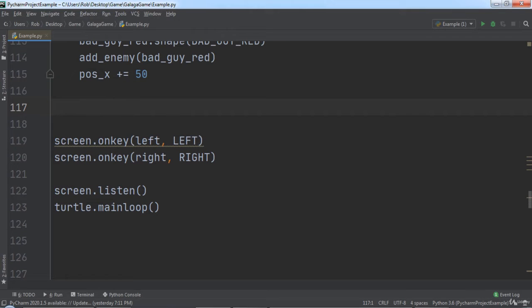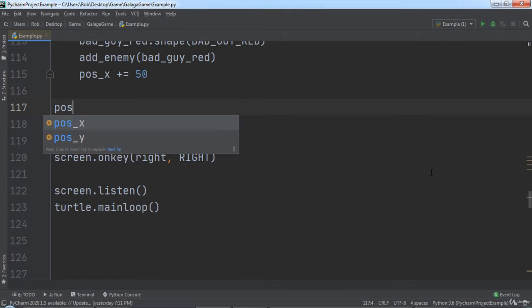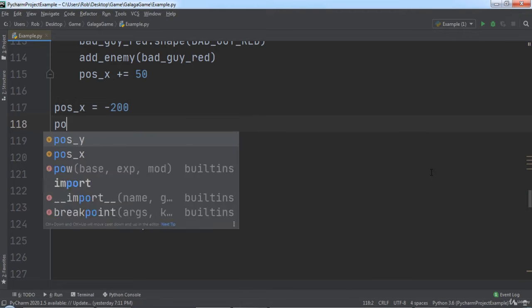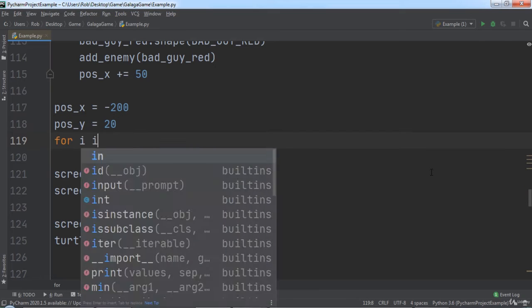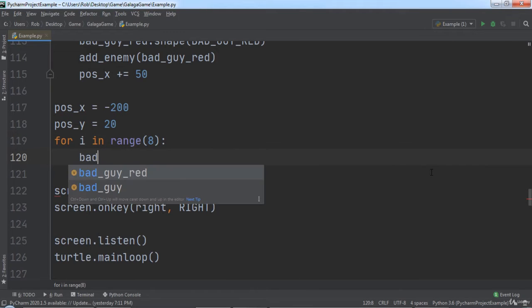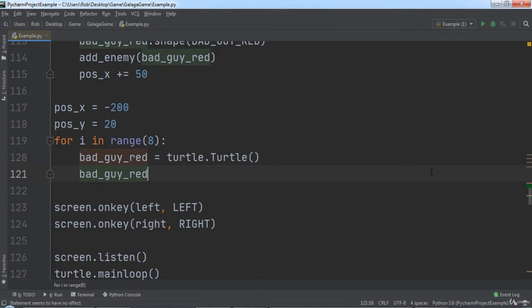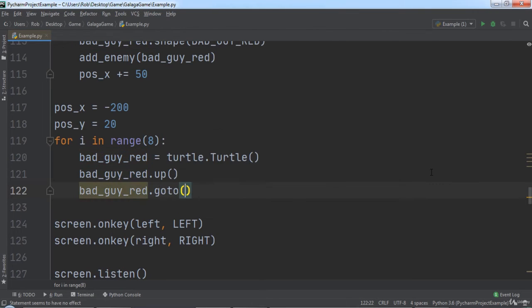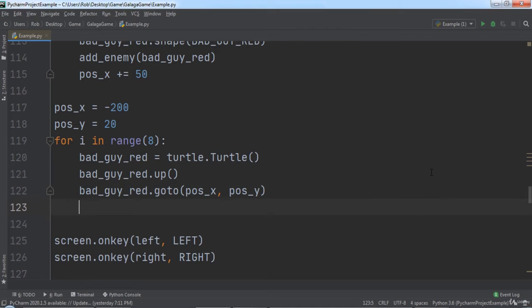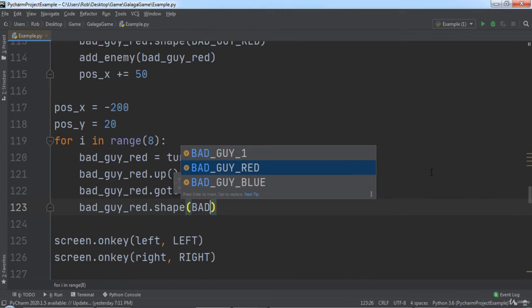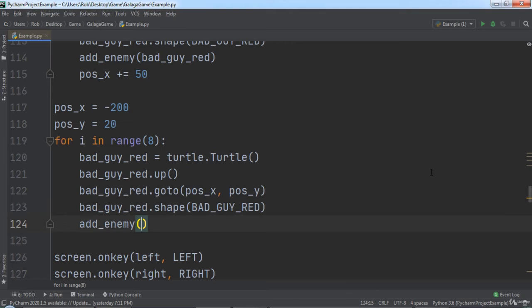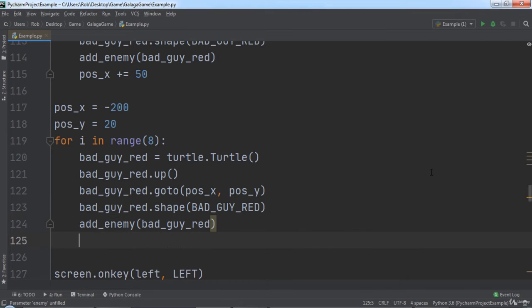After that, we are going to set up the second row of butterfly enemies. Again, we will set the X and Y position. Let's give posX a value of -200 and posY a value of 20. Then we will have a for loop for I in range 8. Inside of the for loop, we will set badGuyRed to a new turtle. Then we will use the up function to lift the badGuyRed turtle up off of the screen. After that, we will move it to posX, posY using the goTo function. Next, we will change its shape to badGuyRed. Then we will call our addEnemy function and pass in the badGuyRed turtle. Finally, we will increment the value of posX by 50.